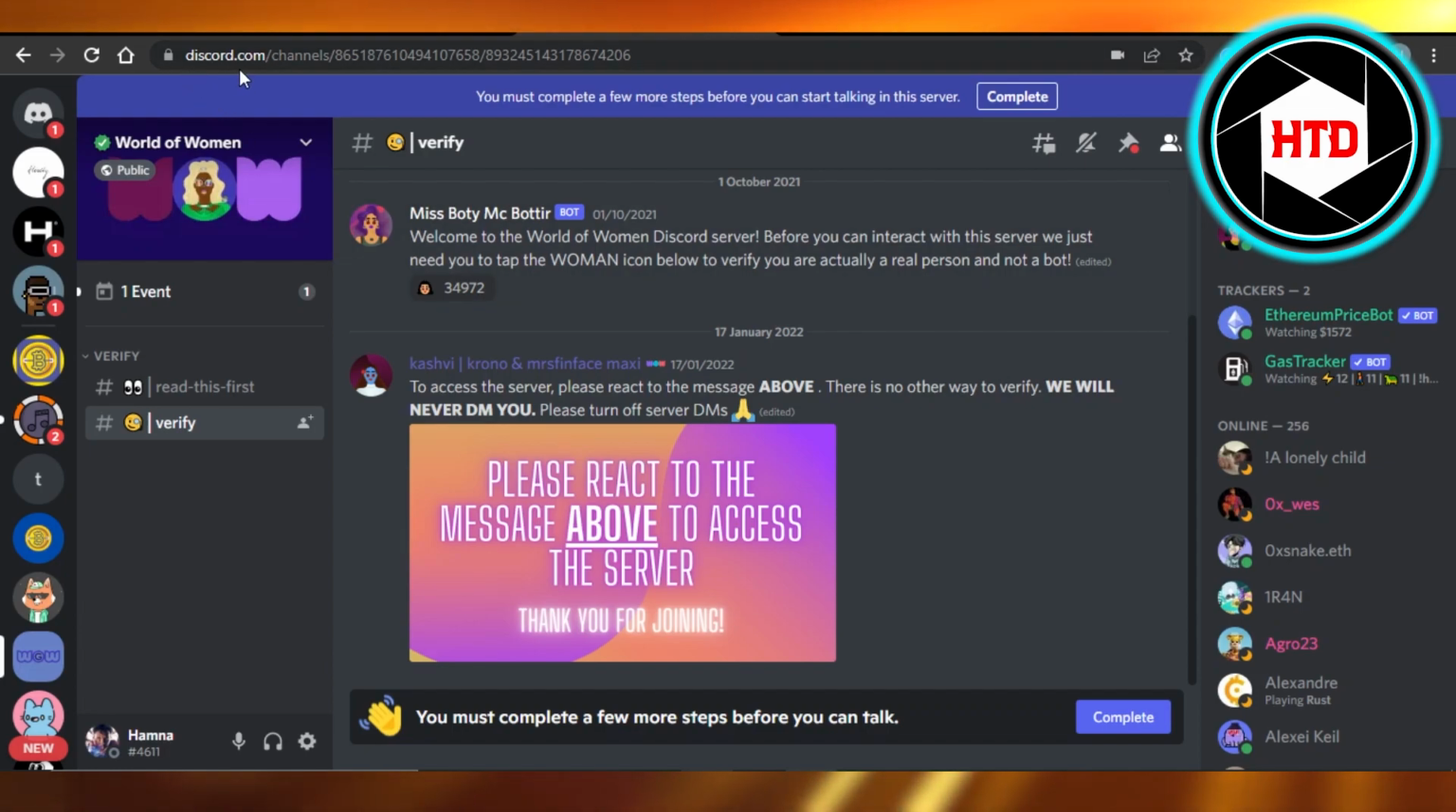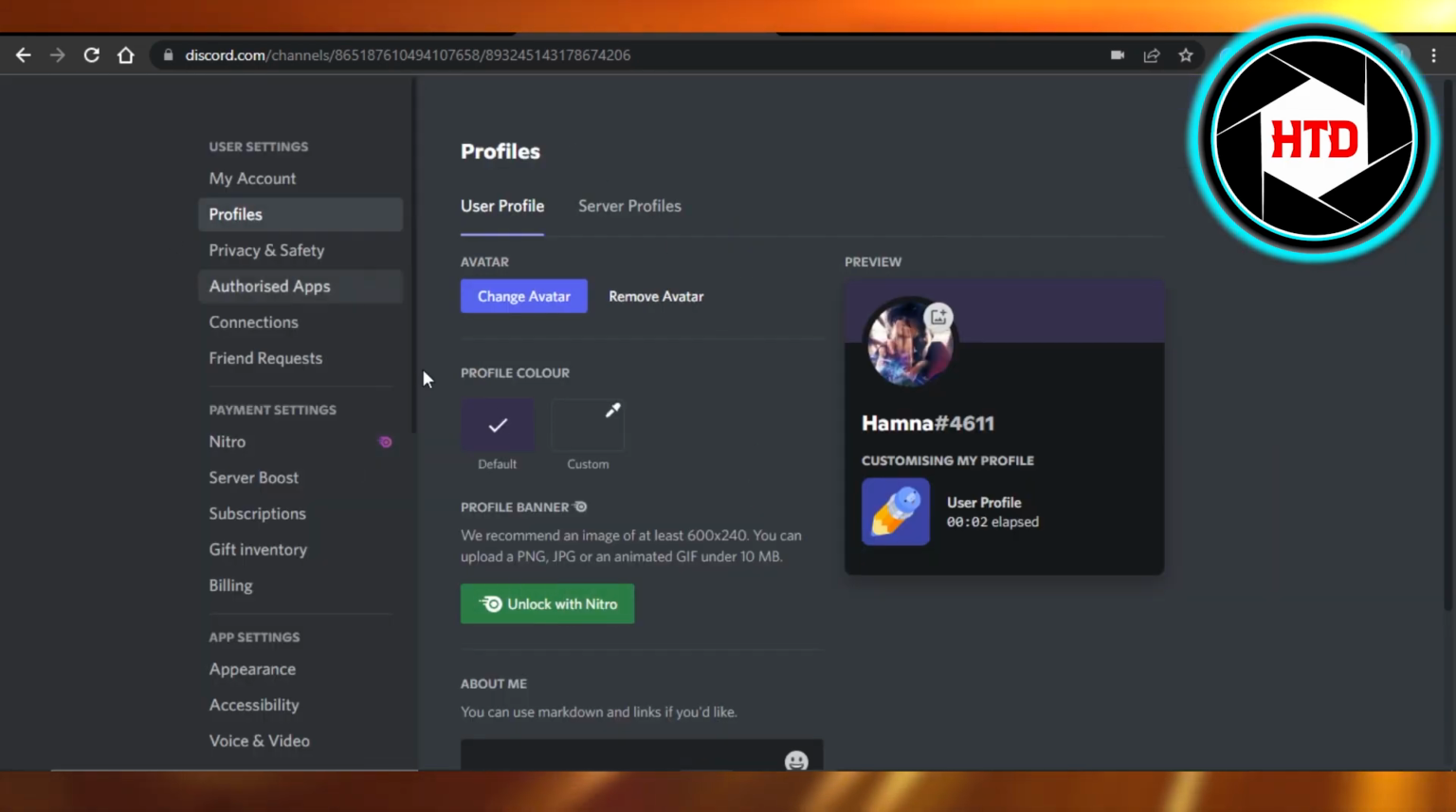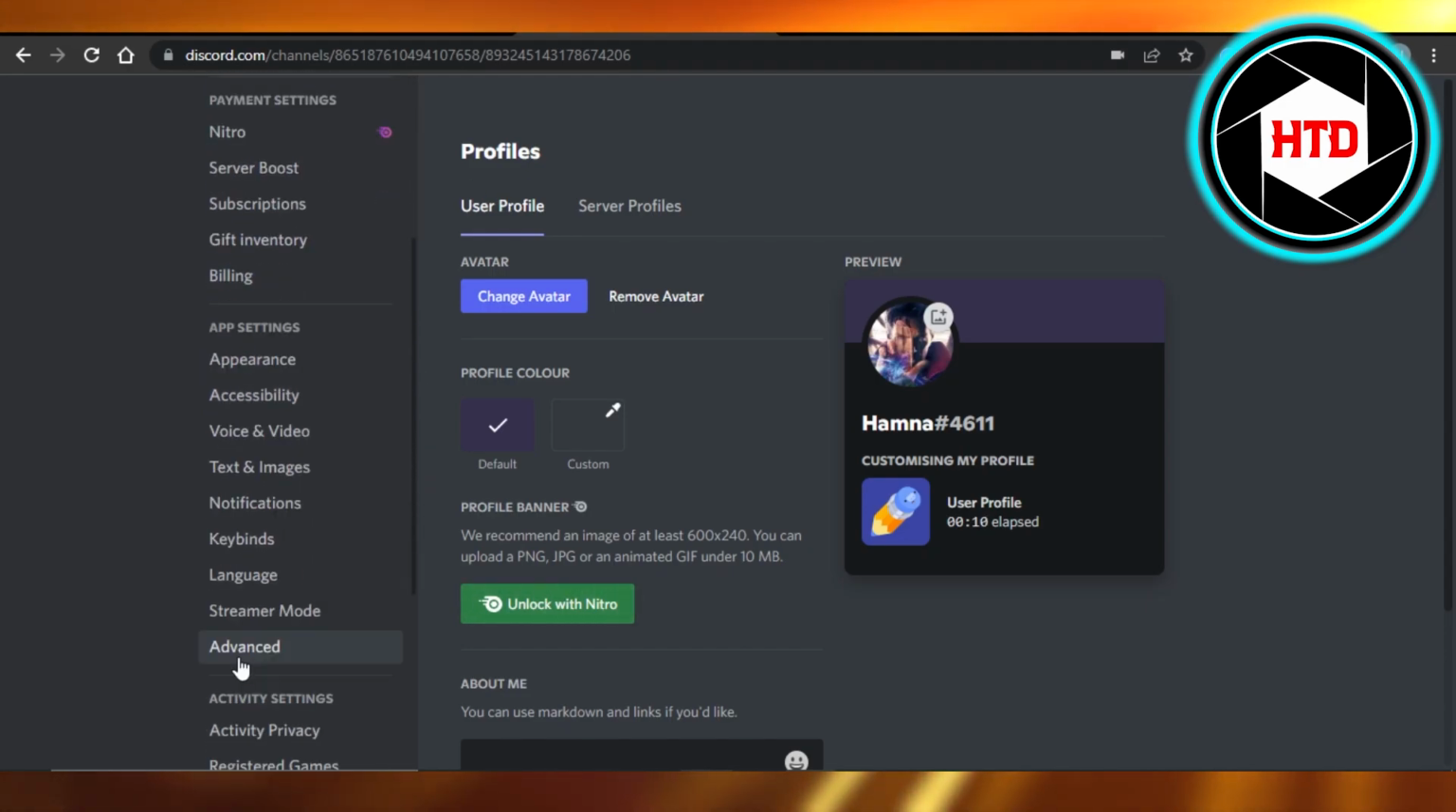First, you will just open up your Discord on your laptop or PC, or you can also open it up on your mobile phone. Now, what you guys need to do is just open up your profile. So here we are in our settings and I can customize my profile. So what you need to do is you will simply go to Advanced.